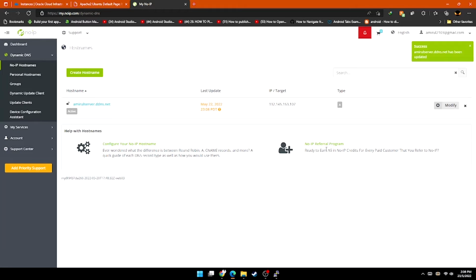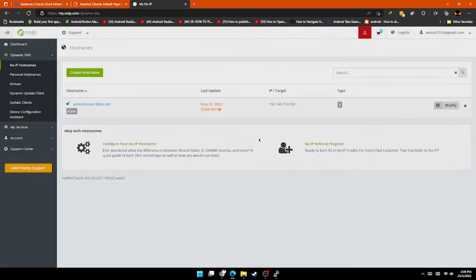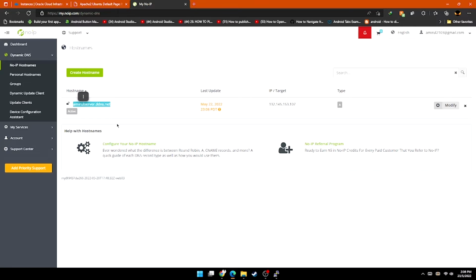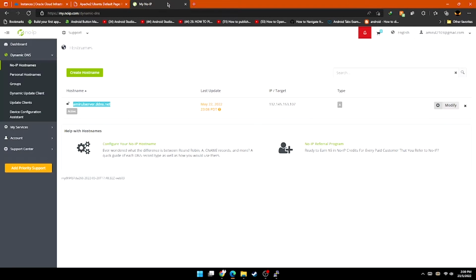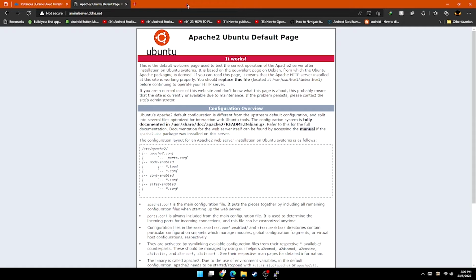After that, we just copy the domain name, and when we paste it on the browser it will navigate to this Apache Ubuntu default page. After we are done creating our domain, we will configure the domain to be able to use HTTPS.